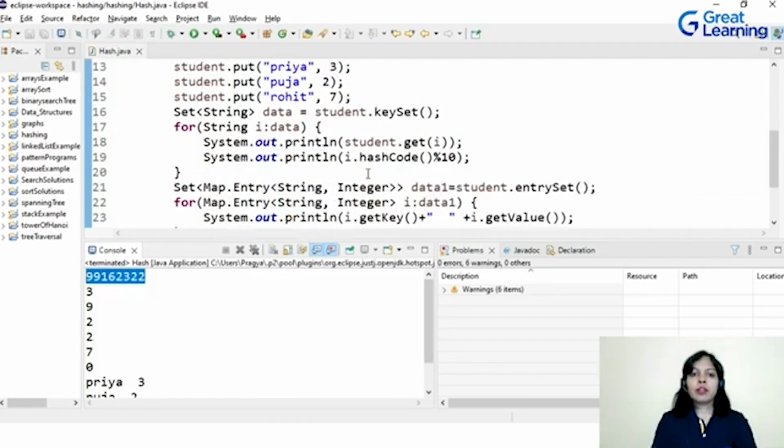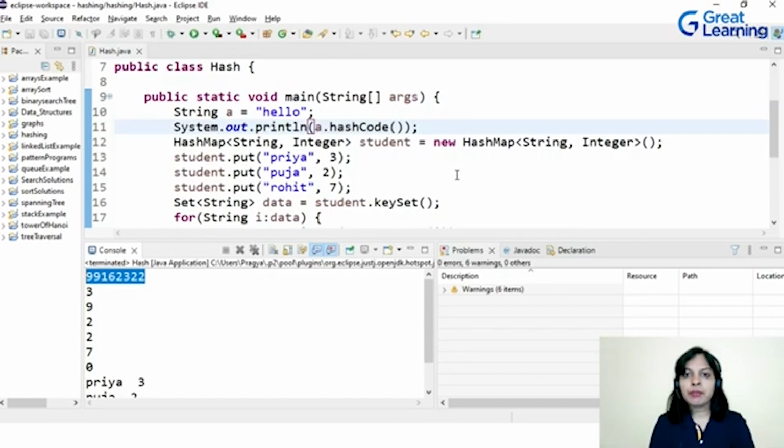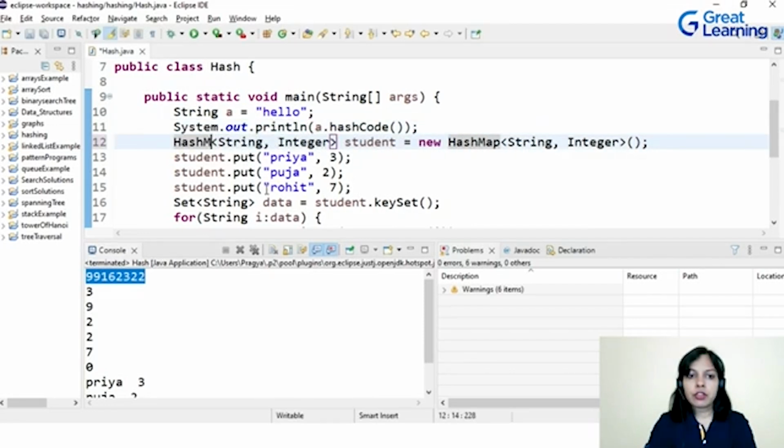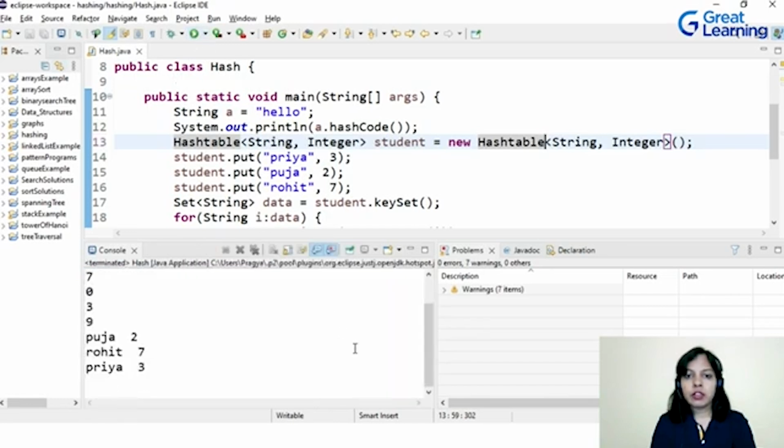Okay. So that's all about the concept and implementation of HashMap and Hashtable. Hashtable, guys, is similar in implementation, just that here you have to use Hashtable as the class, and then you have to import this as well. And that's it. It will work in the same way without any error.